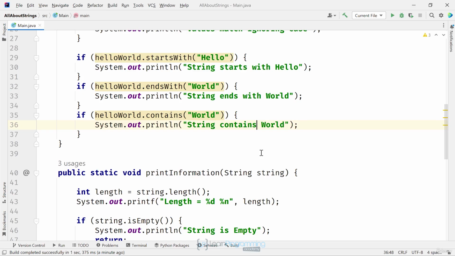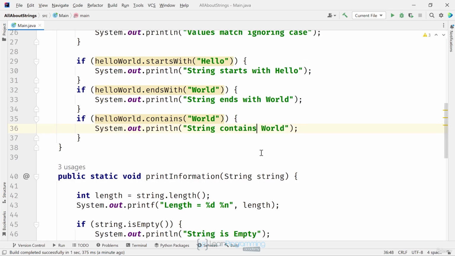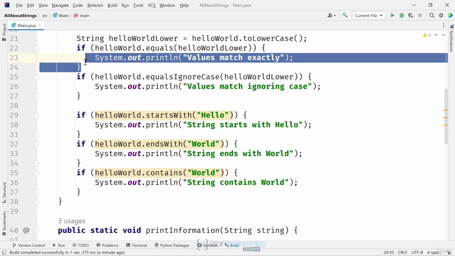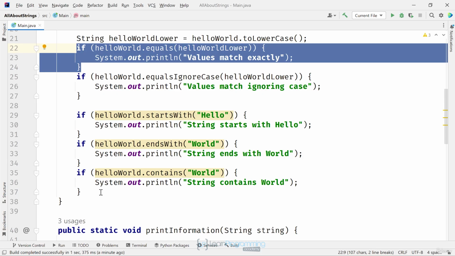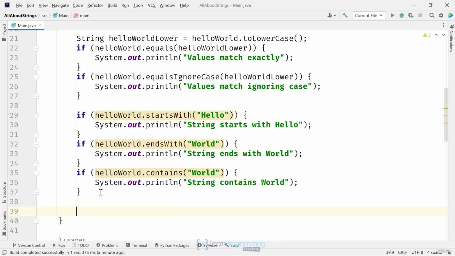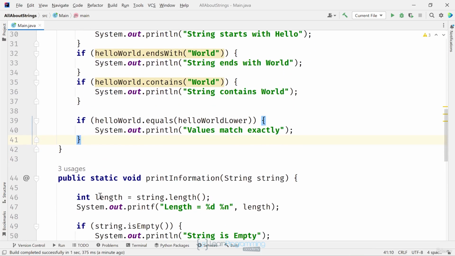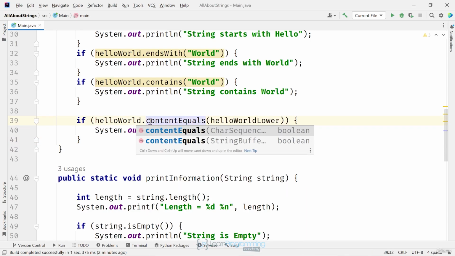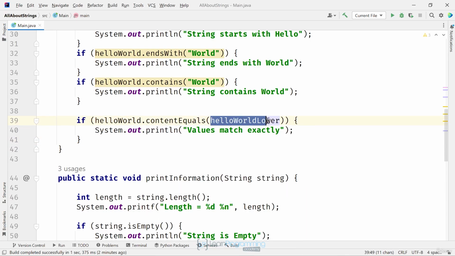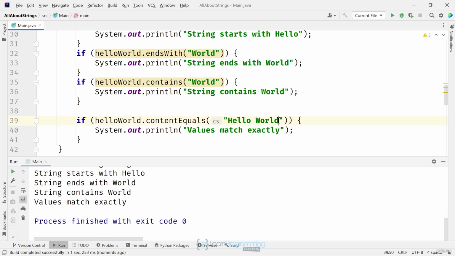Okay, so there's one more I haven't yet tested, and that's contentEquals. I can copy the equals if statement from above and paste it after these other tests. I'll change the method from equals to contentEquals. This time I'll test a string literal so that the argument equals the value in the variable, so I'll make the argument hello world. And if I run that, you can see that the values match exactly.